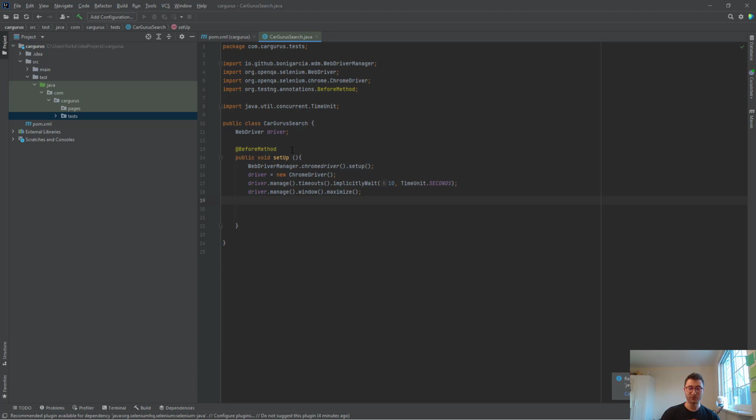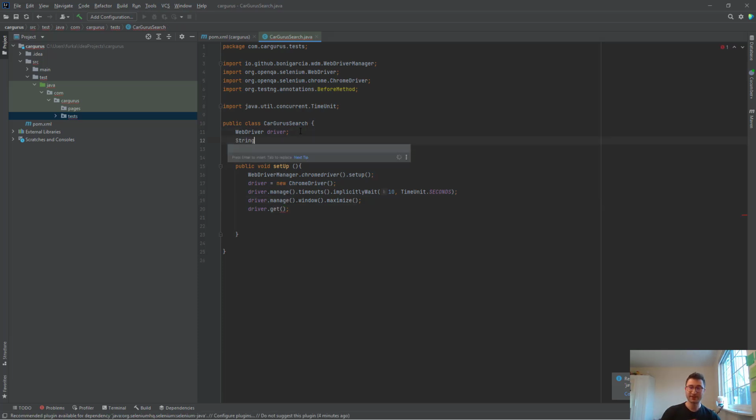Next thing I want to do, get my URL, driver dot get, and then I want to declare my URL outside globally again, so I can access it anytime I want, because I don't want to declare it inside. So in our URL, I believe this is the right URL. Now I'm just gonna get the URL.